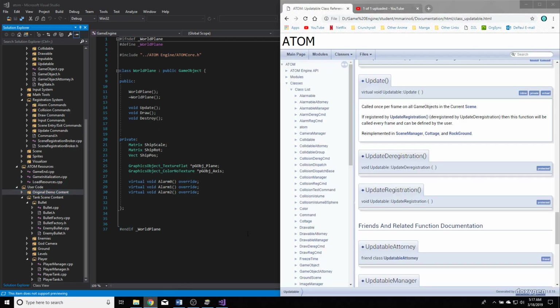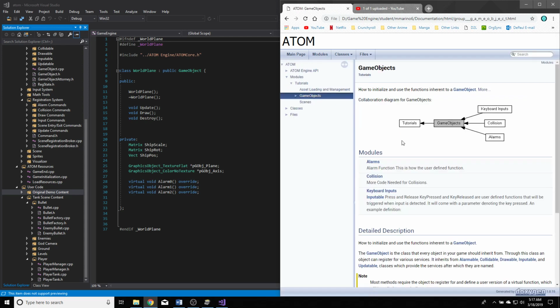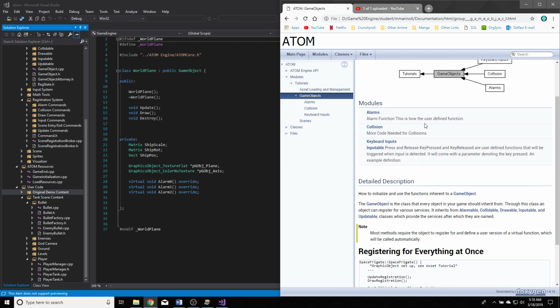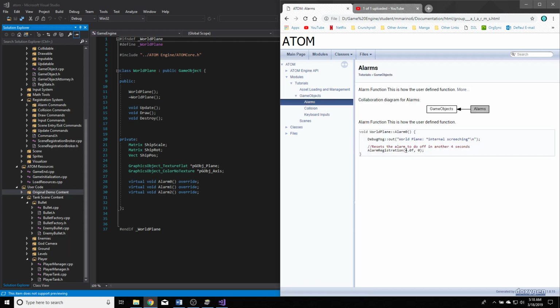Oh yes, I should probably show the module for this. Oh my gosh, this is going way too long. I've forgotten to show my game object demo. Not that I've gotten to game object just yet, but game object has its nice detailed description here and an example of registering for all the things at once, just in case you wanted to. Like, I want key registrations, I want alarm registrations. Yeah, and using the space for that and whatnot. Anyway, let's take a look at alarms.